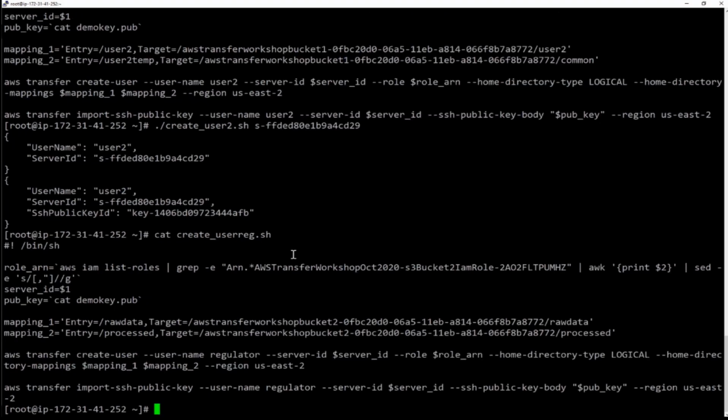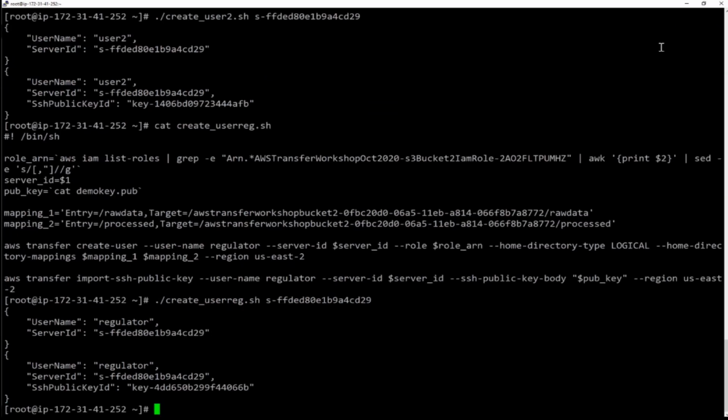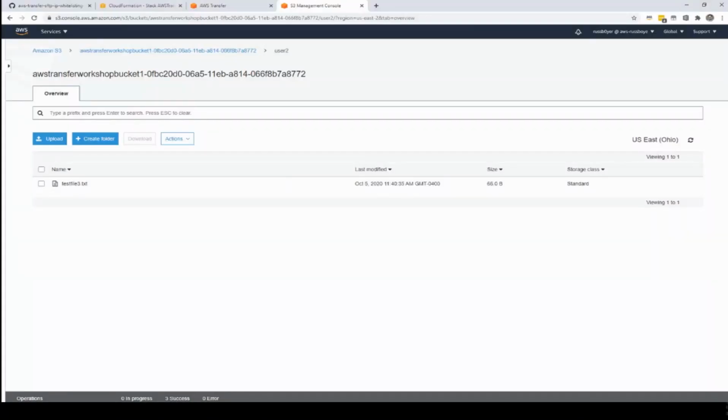You'll see in the script for creating our regulator user, I am calling the bucket 2 role. This is because regulators' folders all live in bucket 2. I'm going to map a raw data folder, which is mapped right to the raw data folder in the bucket, and a processed folder, which is mapped to the processed folder in the bucket. So it's all pretty simple. Let's create our regulator user, then we'll log in as our regulator user.